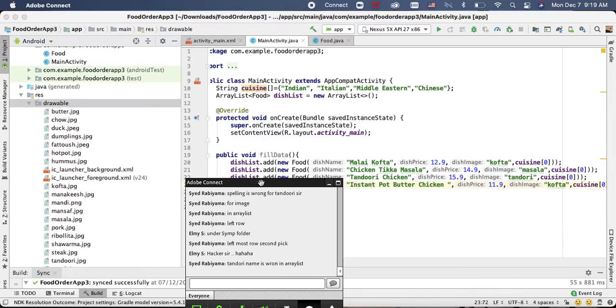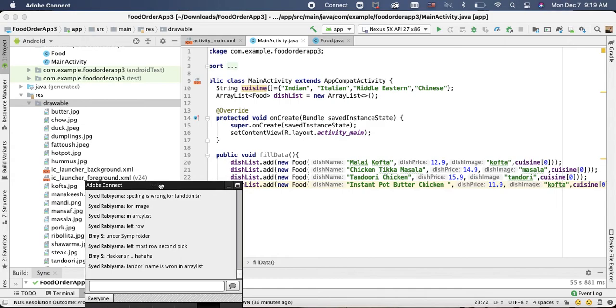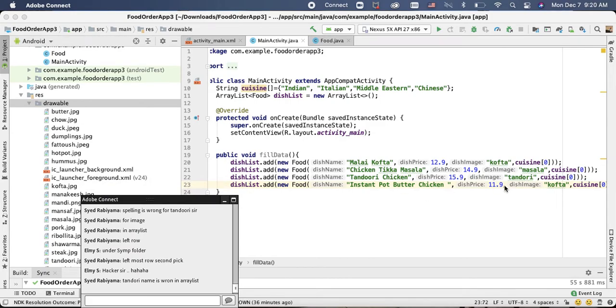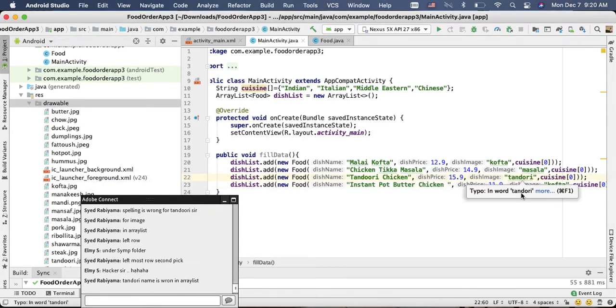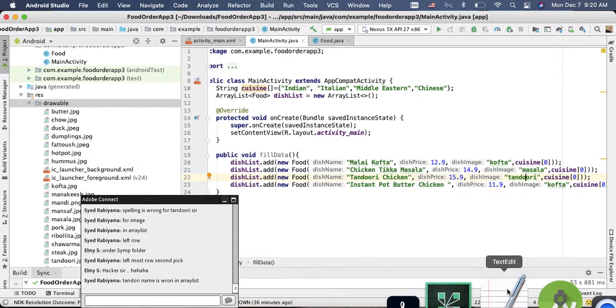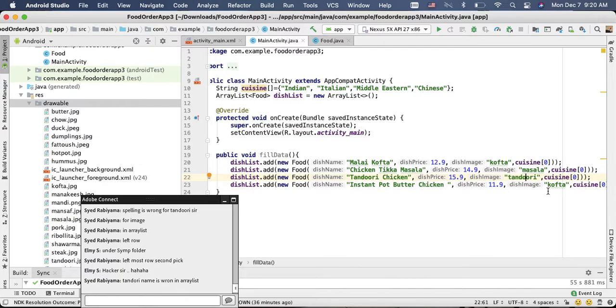So, tandoori, where is the tandoori? Tandoori is double O. Now, the instant butter, its name is butter, butterfly, butter.